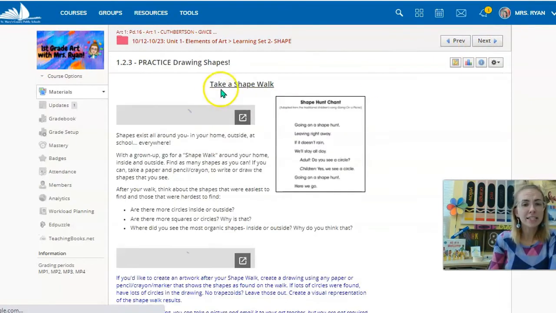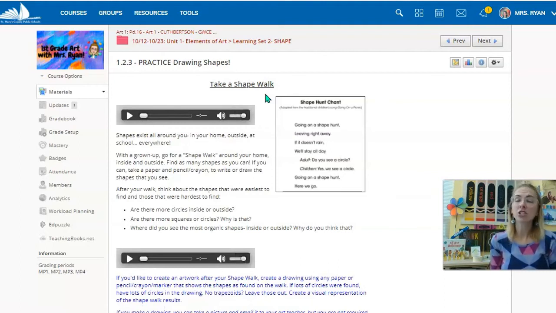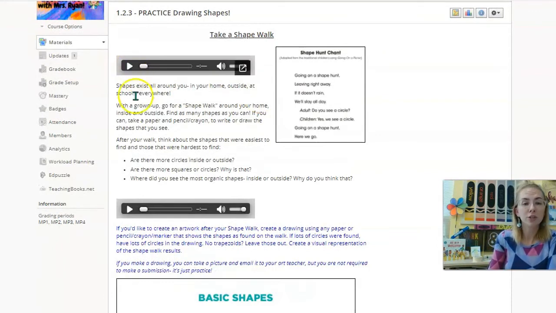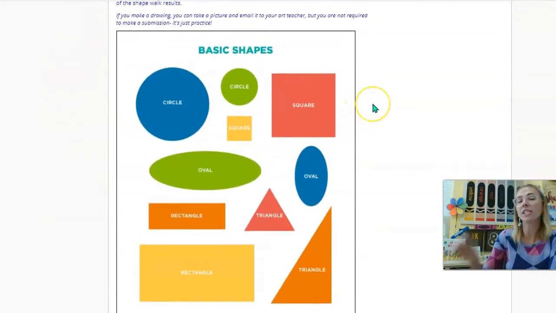And this is a shape walk activity. It's kind of like a shape scavenger hunt. It's not anything that needs to be turned in. It's just something fun for you to do with a grown-up in your life or a sibling or maybe a friend that lives close by. I've included narrations that read all the directions, but really you're just going to go on a scavenger hunt in and around your home.